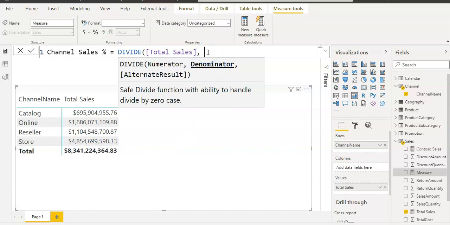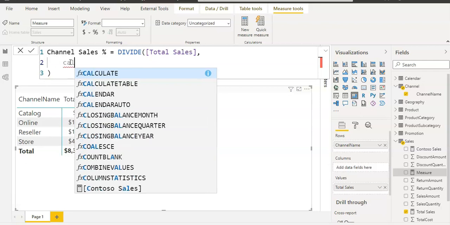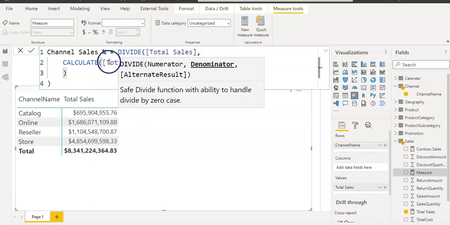So how we can get it? Because we only can get this from the total sales. So here we are going to use a calculate function. Okay, so I'm just going to enter in a new line, and I'm going to enter again. So this bracket belongs to the divide. Okay, now I wanted to use a calculate function. So calculate, and in calculate function then I need to give an expression, which is again my total sales. So I'm going to use my measure straight away, closing bracket for the calculate function.